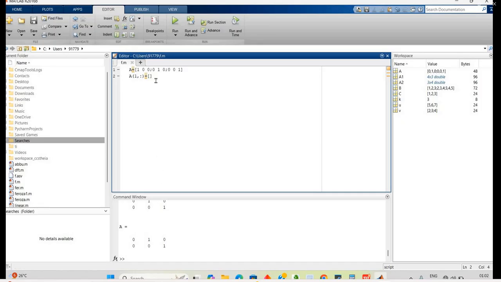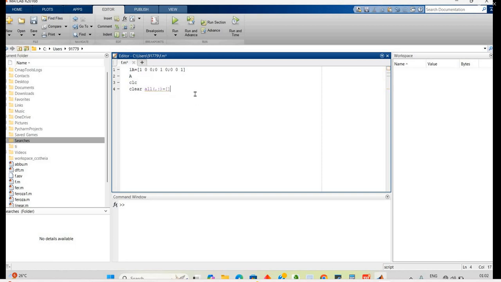Now I want to clear the workspace. I want to clear the command window. Clear, clear all. Now run. Okay, here all the workspace is being deleted, and even the command window is being deleted.